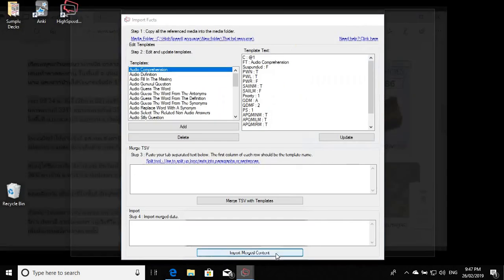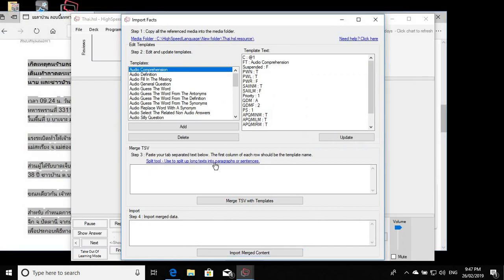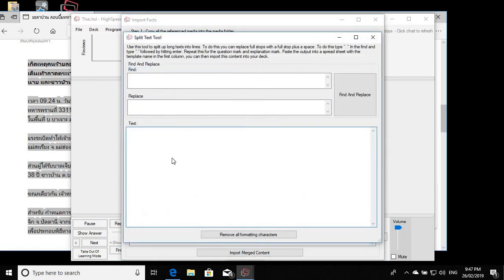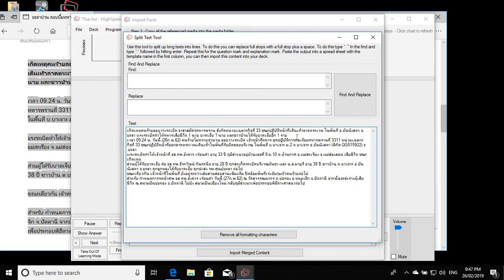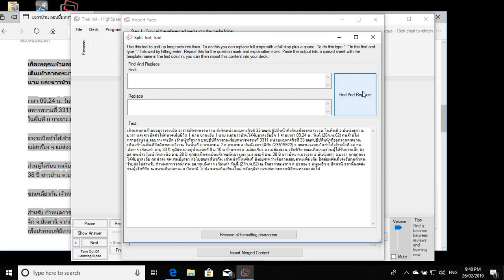Now go back to the HighSpeedLanguage program into the import screen. First, what we need to do is split the text into sentences. So under import facts, we've got the split tool. We're going to just paste our text in here. Now what we want to do is get it basically line by line. So first, let's delete any new lines. We'll go under find, press enter for a new line, and replace that with nothing. So there's nothing in replace. Let's try that. Okay, that's put it all into one block of text there.